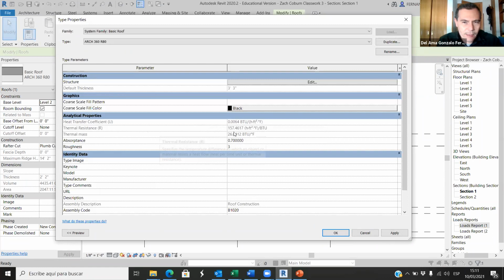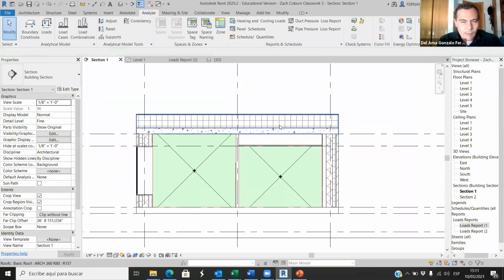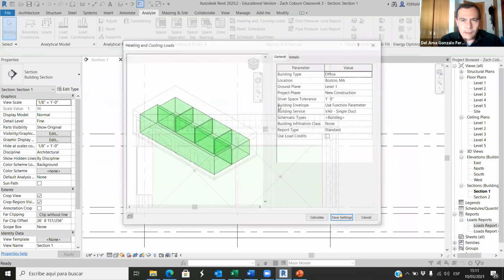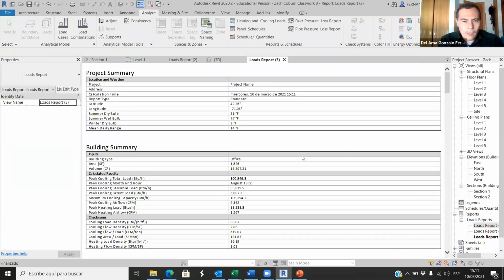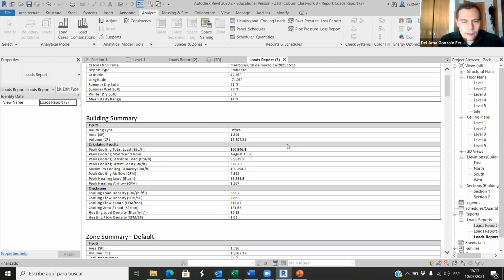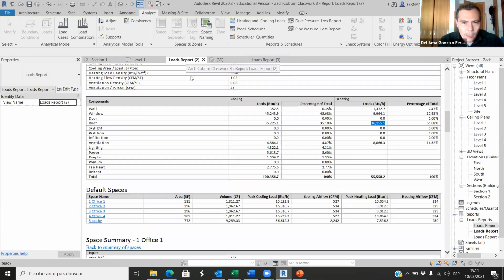Now the thermal resistance is 157. Okay, so I think it's too high. 80 is enough. We have 157. We apply. Now the roof is much thicker. And let's calculate things again. So we analyze, calculate heating and cooling loads, calculate. And so this is loads report 3, and this is the original one.